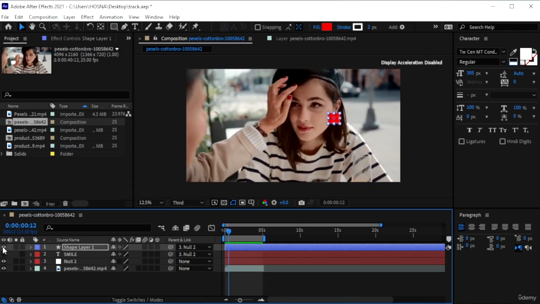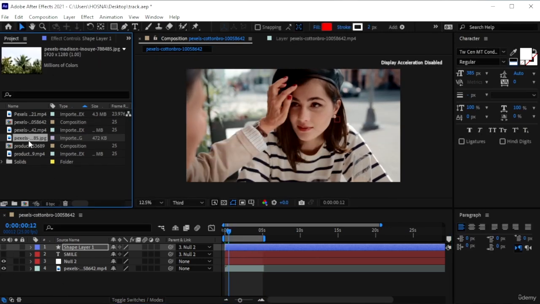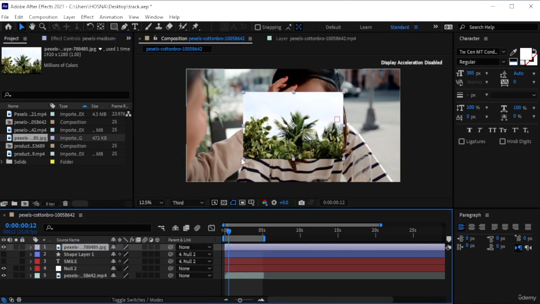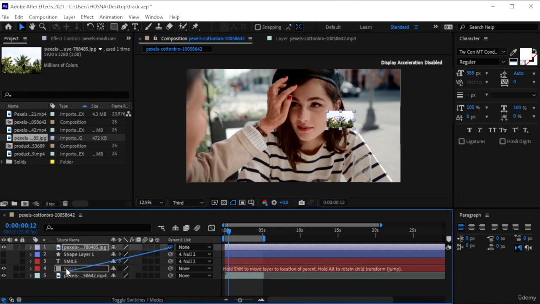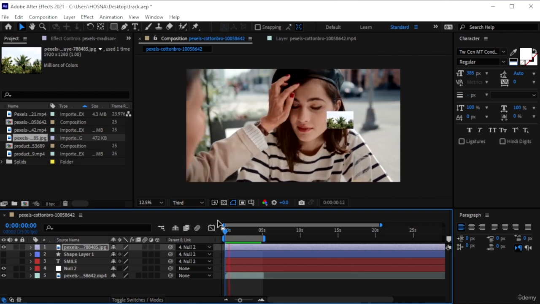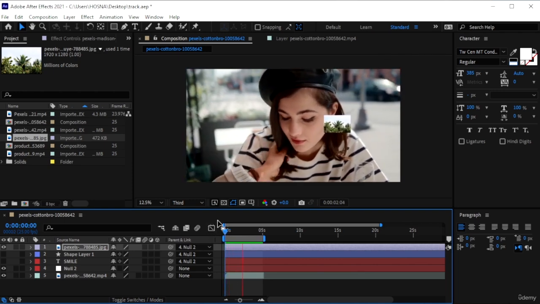Let me get an image. So I have this random image. I just imported that, and then I'm going to bring it on top. Rescale it if needed. Just bring it, let's say, here. Again, pick whip, connect to null 2. And now this image is also going to move with that target that we chose.